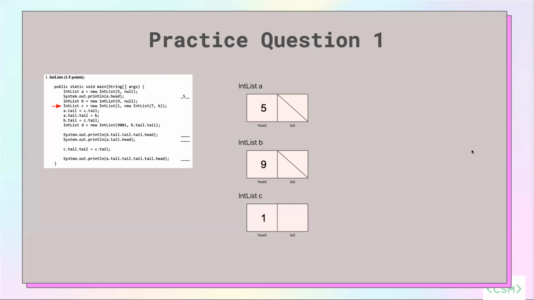This next line is a bit more interesting, right? We're creating this int list C, and we can tell that there is a first node here that has head of 1. But what exactly is its tail? Well, we're creating another int list, actually. We're creating another int list that also has a head of 7. And this tail, in fact, is going to be a pointer, which is pointing to int list B. That's why we draw this arrow here.